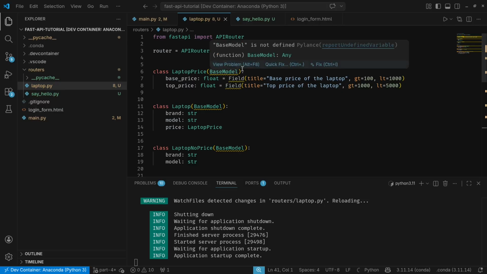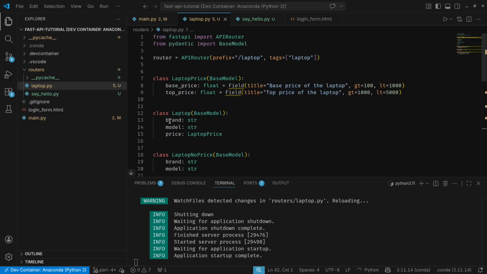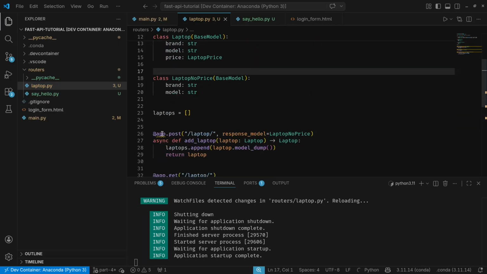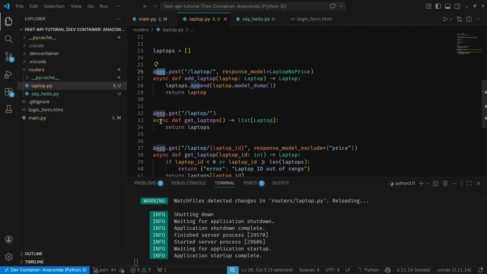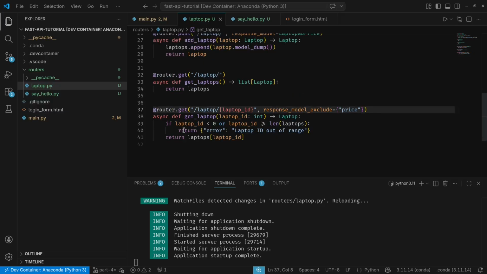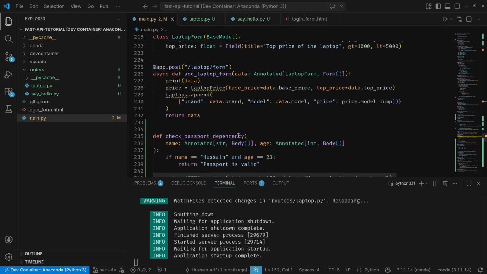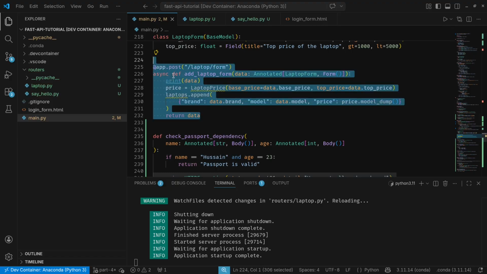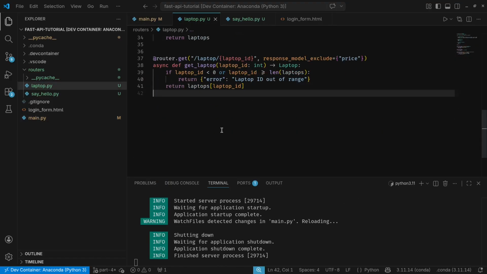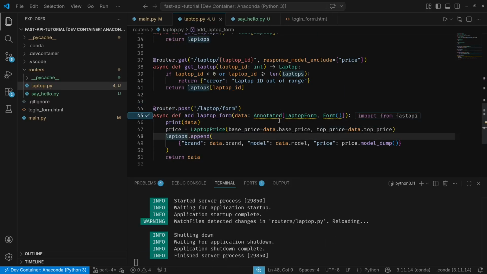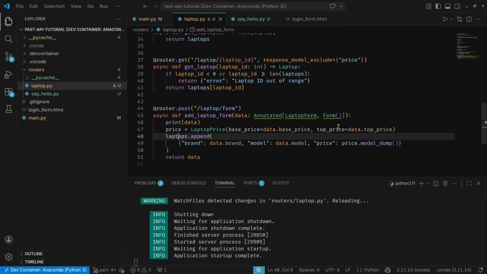So let's fix our imports. So first of all, let's just fix our code for now. And then instead of app, it's going to be router. Whoops. Router, like so. Router here, router here. Okay, that's it. And going back to main.py, I remember we had another laptop route here. So for our form, let me cut this and paste it here as well. So it's router.post. And let's import all of these from FastAPI.